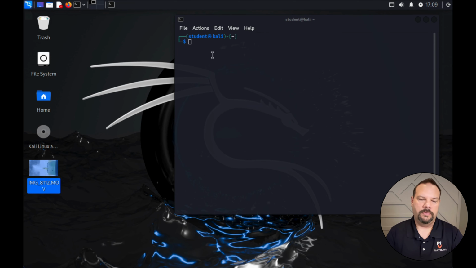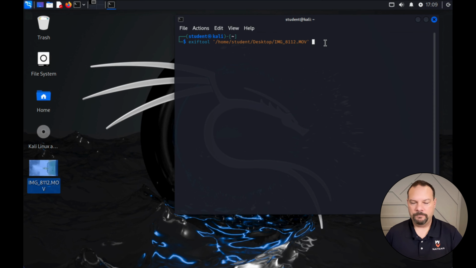And there's a few different things we can do with ExifTool. I'll show you a couple of different ones. So first we can just say ExifTool space and grab this and drop it right into our command prompt. That gives us the full path automatically by doing that. And when I hit enter, it's going to run the default configuration of ExifTool, which is going to give us a ton of information about this video.